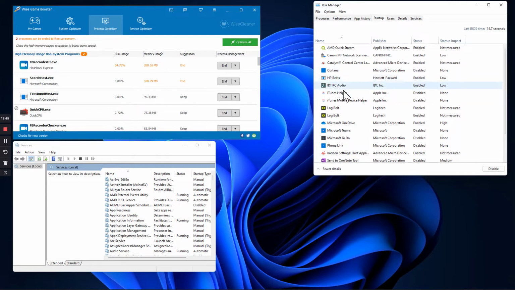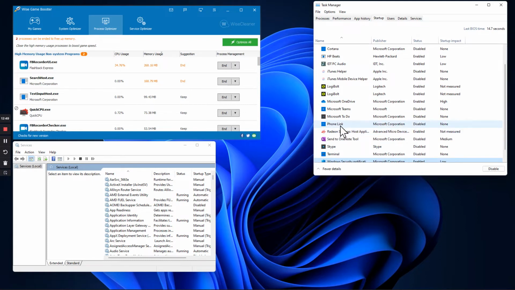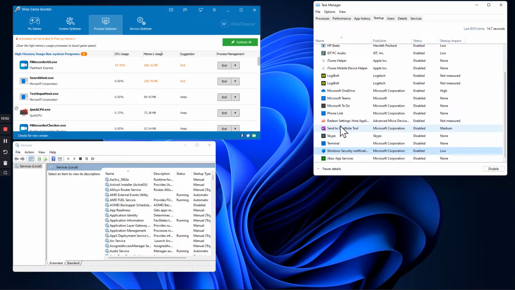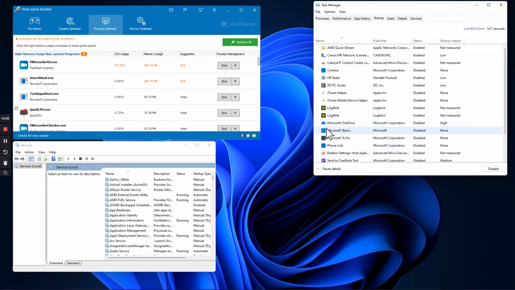Now, getting back to this. You would disable the phone link. I already did mine. Skype, I don't need that. Right click, disable. Xbox services, I'm not using it. But that's about it here. Or you can let this program do it, but you still have to do it over here.